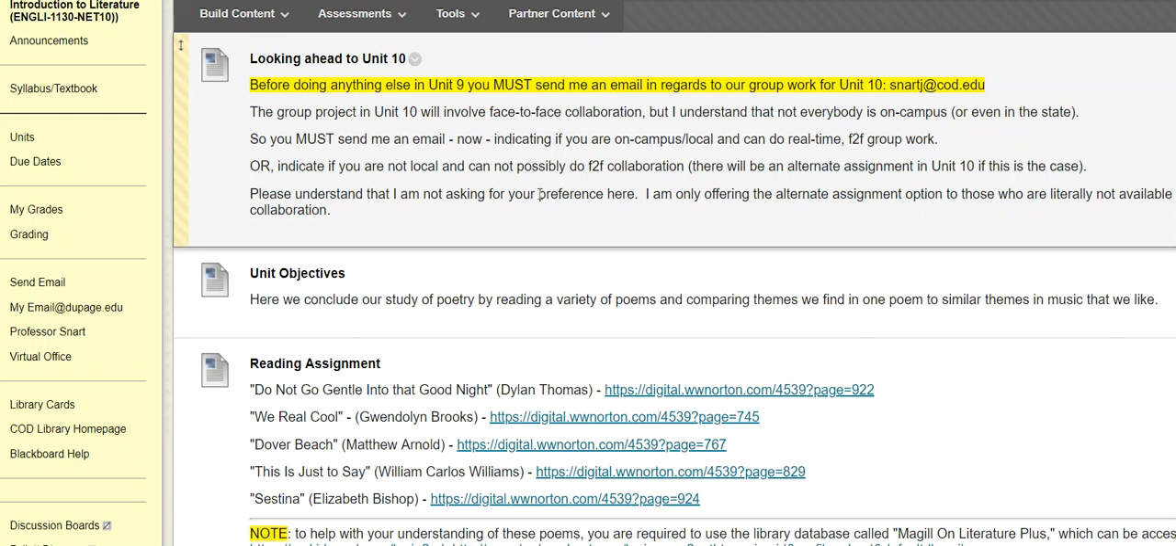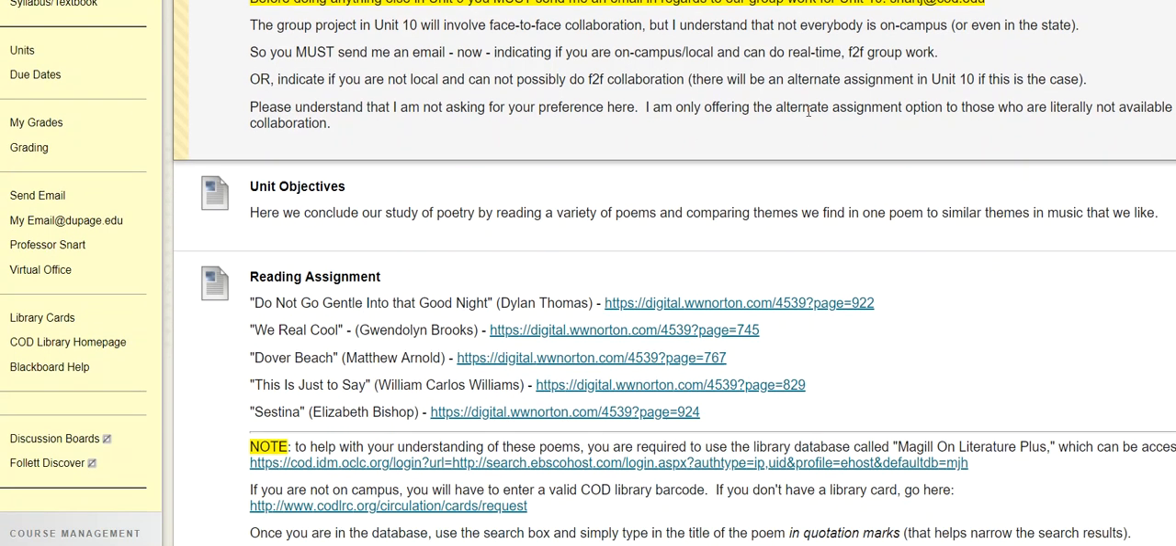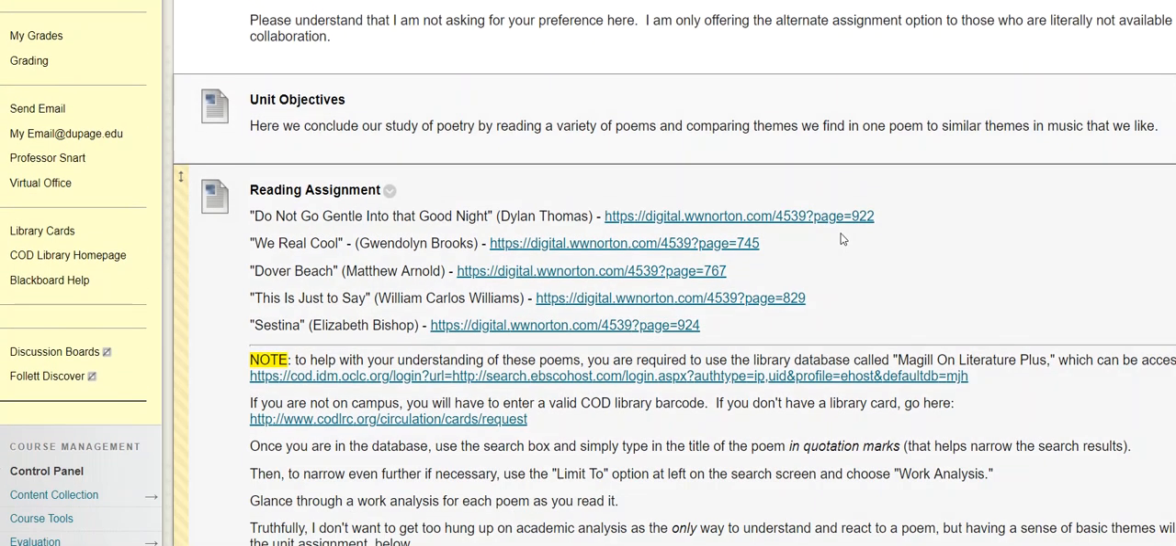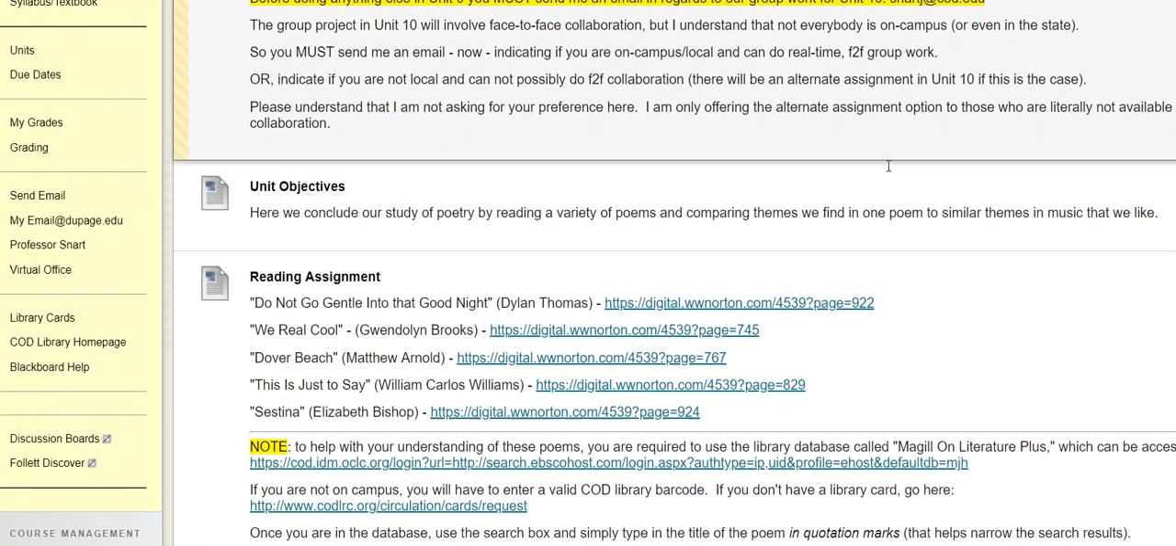So this isn't just your preference, right? Even if you're on campus, I want people available to work with other folks from our class. This is literally just if you are completely not in this area and simply can't do that face-to-face collaboration. Email me now as the first thing you do as part of Unit 9 to let me know, and I will build groups, of course, based on who's literally here or not here. Then we have Unit 9, which has nothing to do with that part of it. That's just set up for Unit 10.